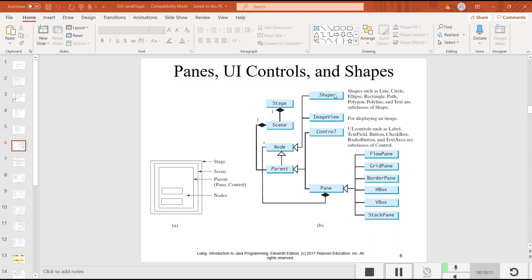Other kinds of nodes include shapes, lines, circles, etc. Something called image view as well. Notice that a stage has a scene, so a scene is a part of a stage. We've got this composition relationship. And a scene contains a parent as well, as we can see here. So there's another composition relationship.